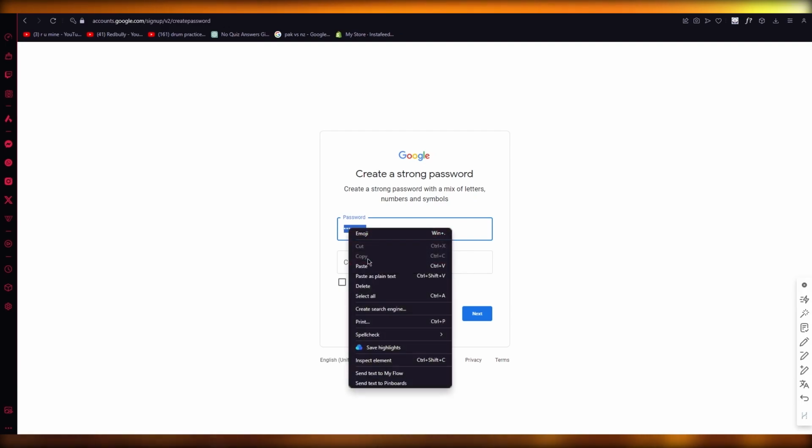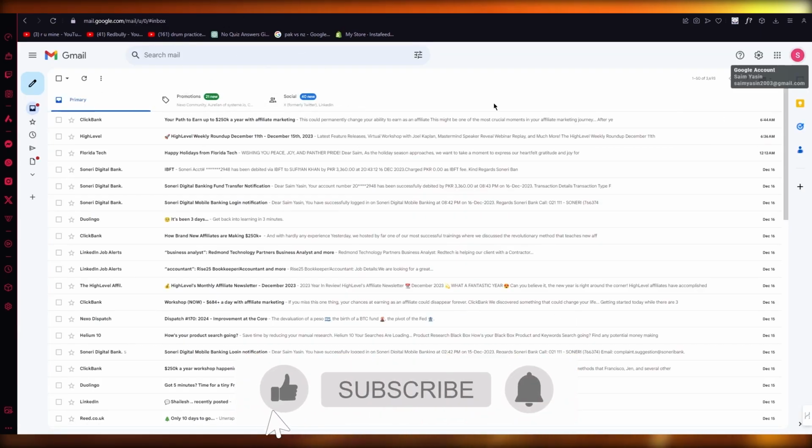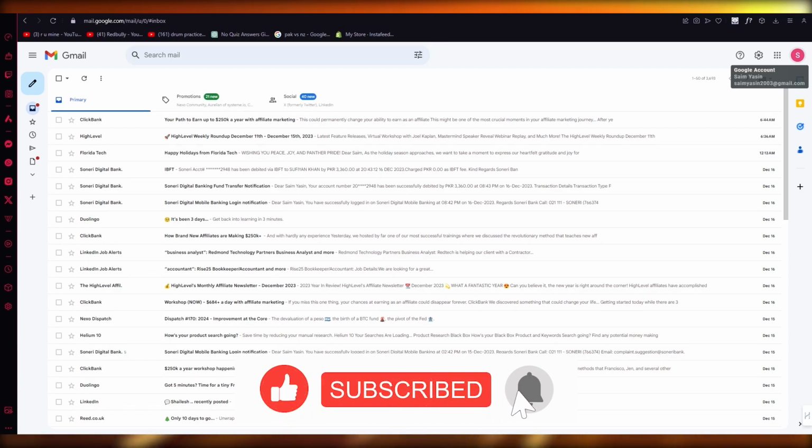Choose a password, whatever you like. Once you've chosen that, you simply add it over here, click on next, and that's going to create an account. It's not going to ask you your phone number, it's not going to ask you any external email. If it does, just skip those, and you can create accounts like these going on and on and on in bulk. So yeah, that is how you can create unlimited Gmail accounts.